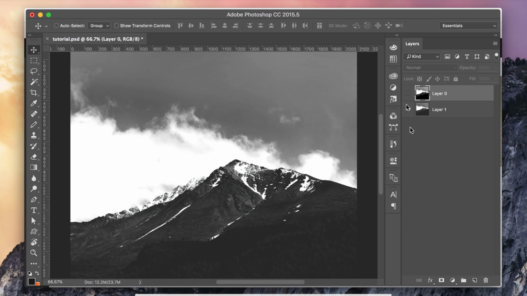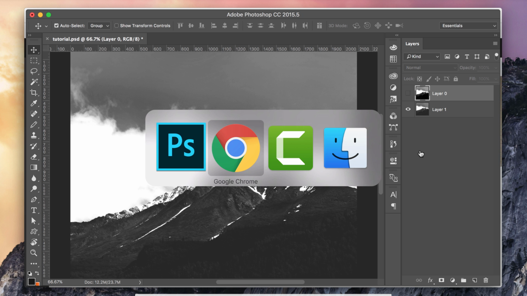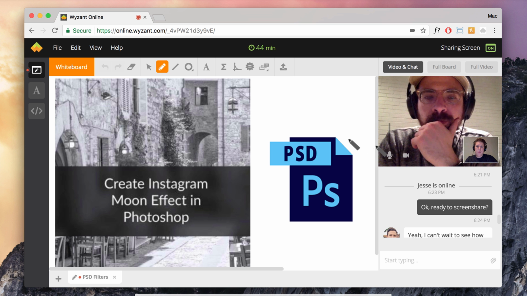When you wish to quit sharing your screen, you can navigate back to the lesson room and select the screen sharing icon once more.